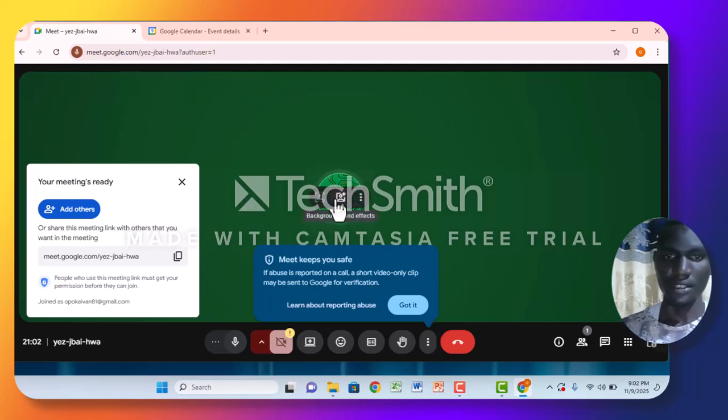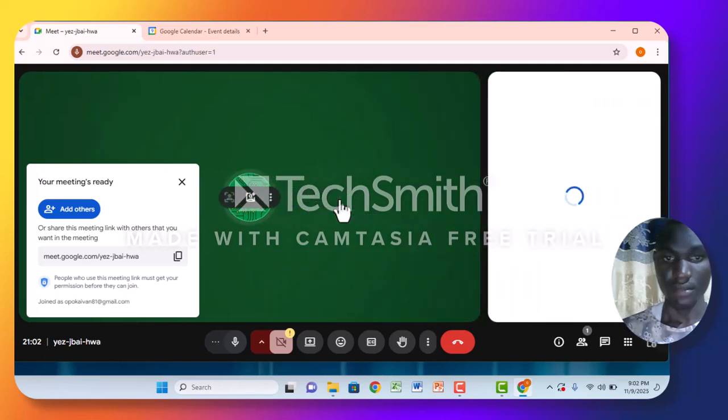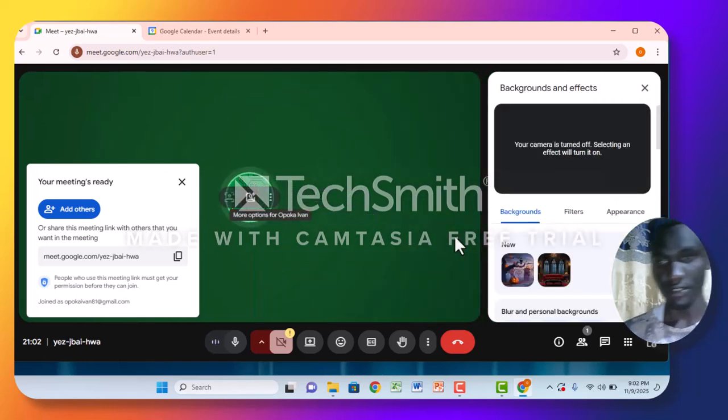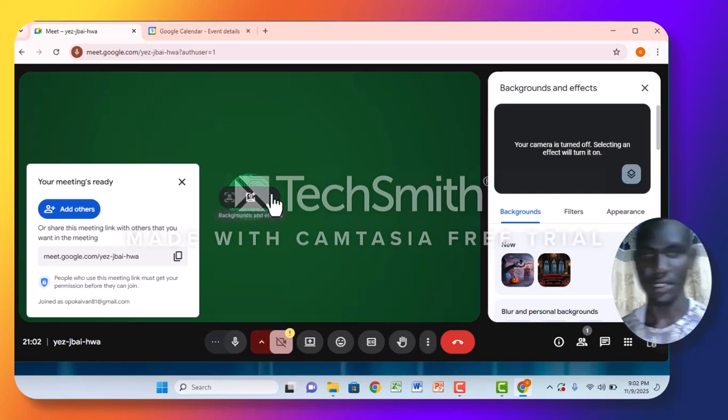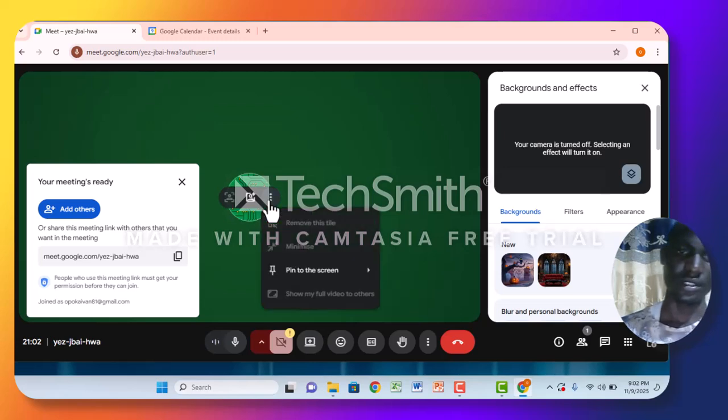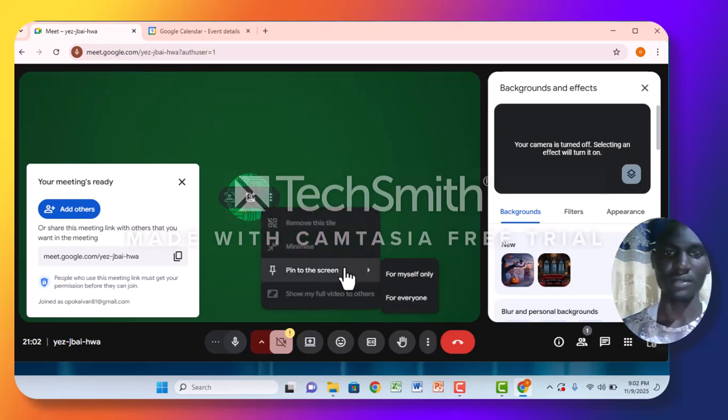When you're in the meeting, you can also change the background. Just want to change your background, and you also want to maybe frame your picture. Other options, you can press on those icons and you see you can maybe pin your screen for yourself, or you want to pin the screen for everyone.